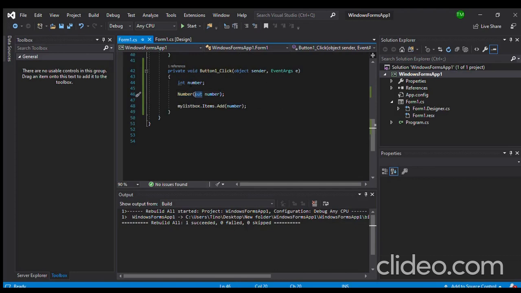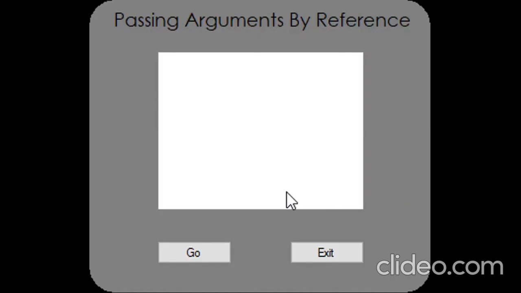But note that the number is not initialized to any value, so it doesn't matter when you're using output parameters. It actually goes back to the method to take the value that has been assigned to it. This is what happens when you click the go button. It shows an output value of 25. This is what has happened in our program.